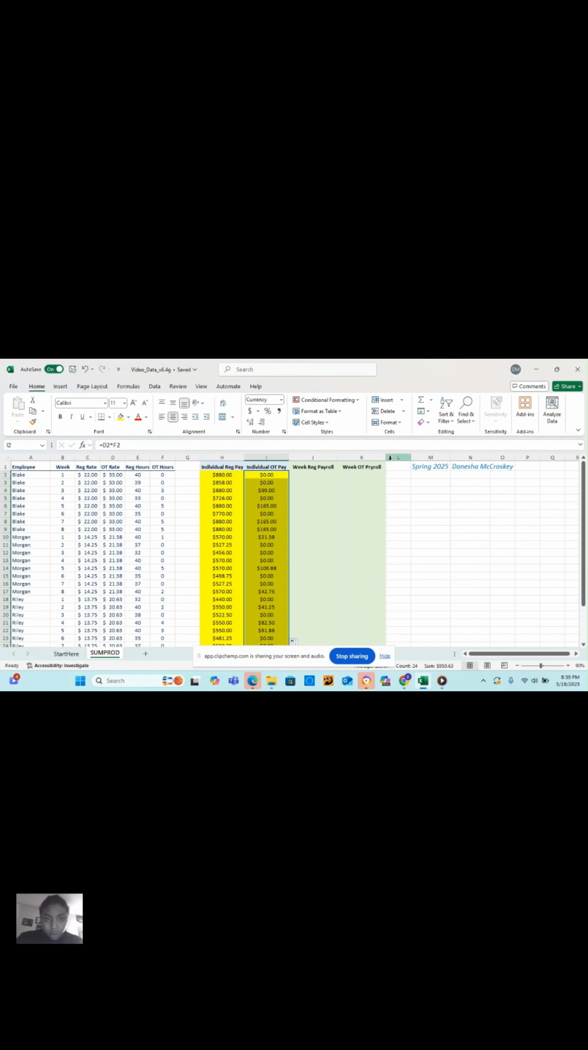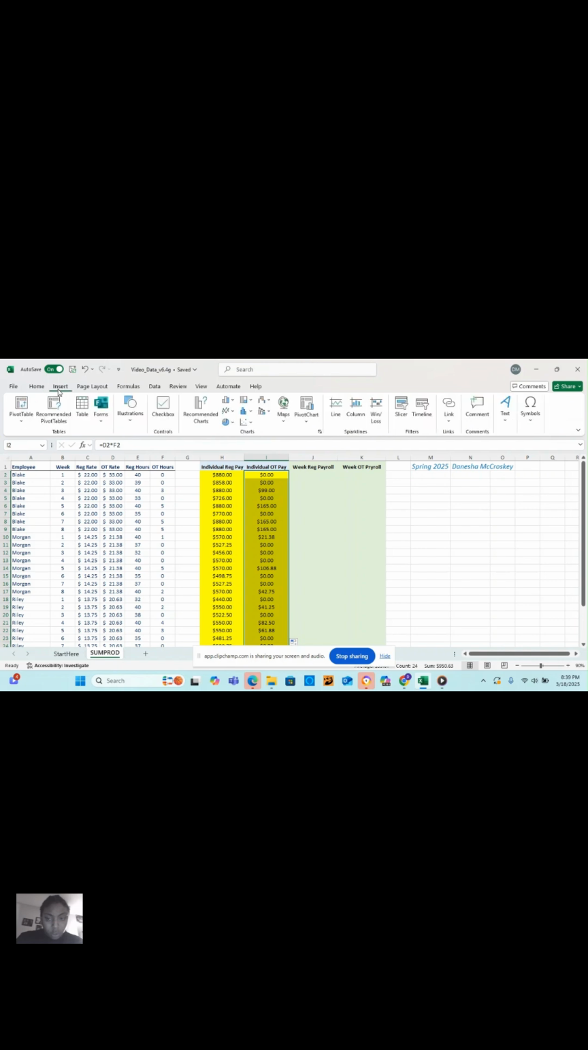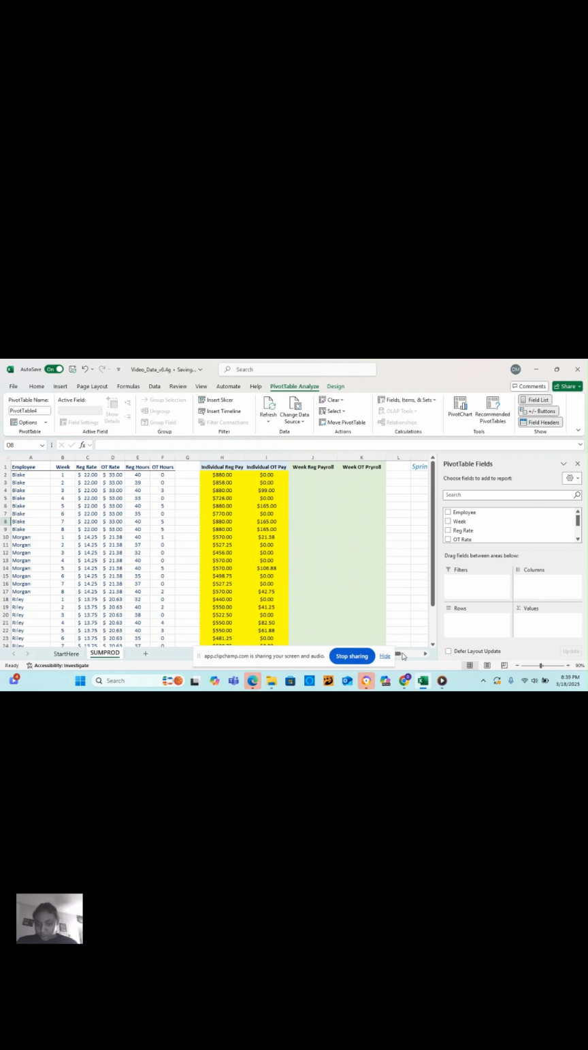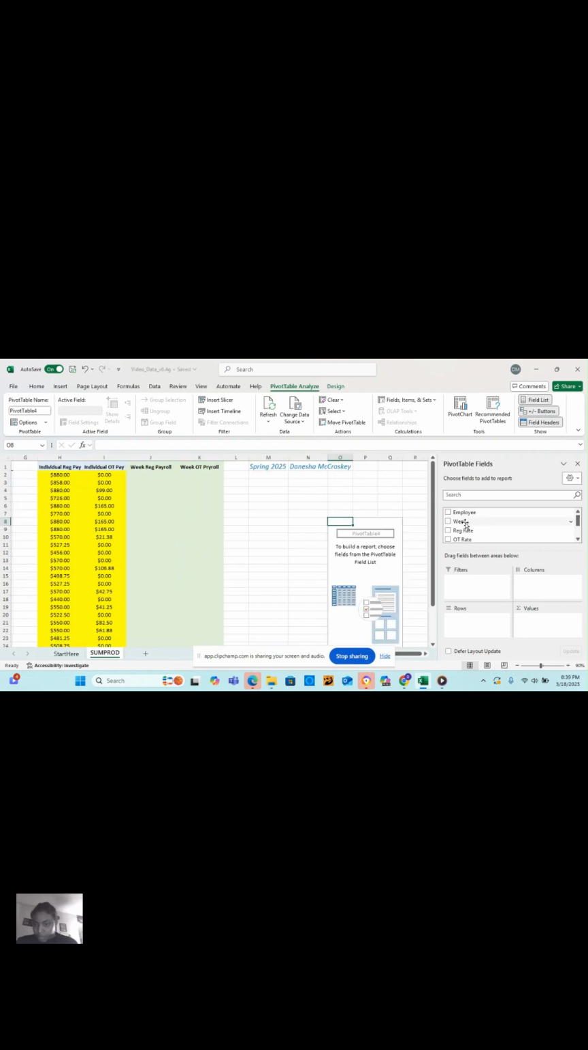Then go to insert. We'll insert a pivot table. Go over to O, insert pivot table. We will be doing highlight A through F and leave it in the existing worksheet. Click OK and go to pivot table fields. Let me slide this over. Highlight week, put our week in values, week in rows. Then OT rate, highlight OT rate, put OT rate in values, put OT rate in columns.